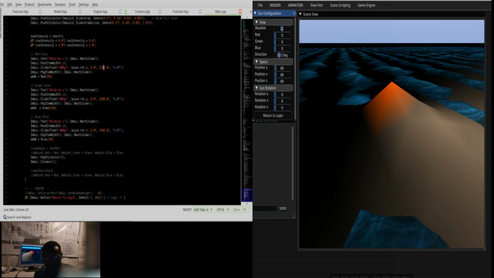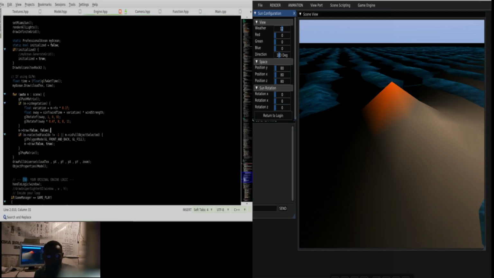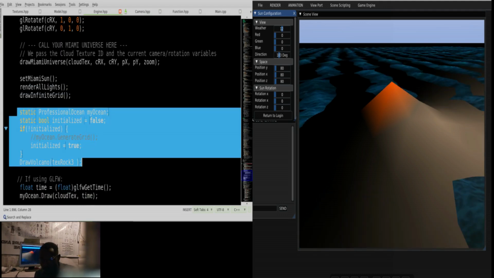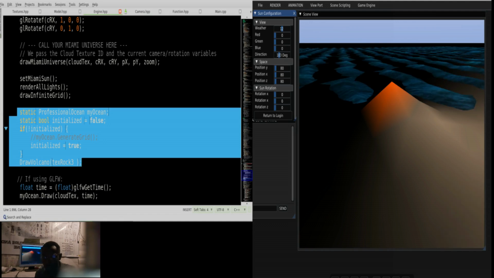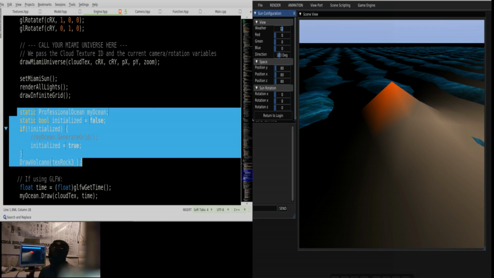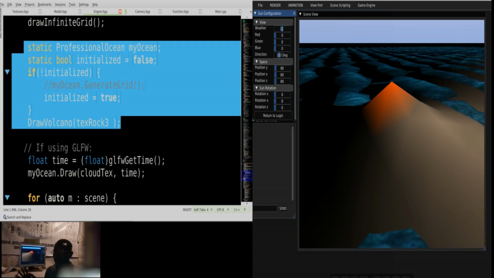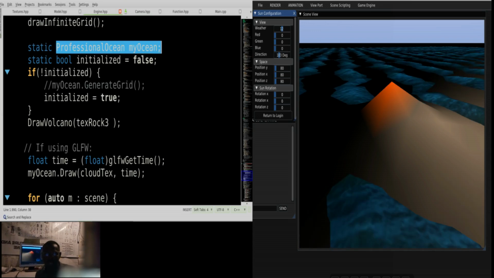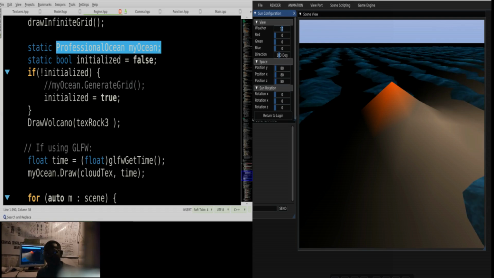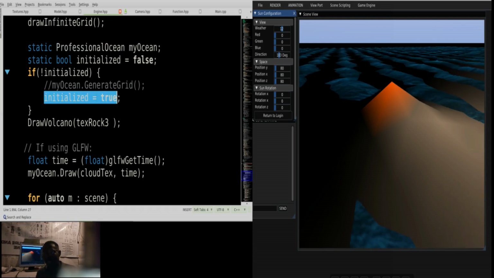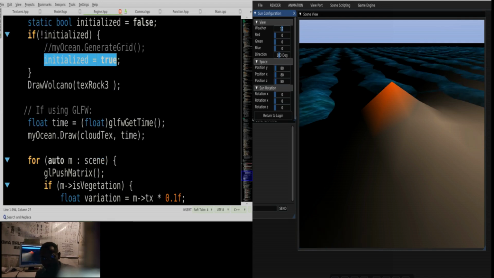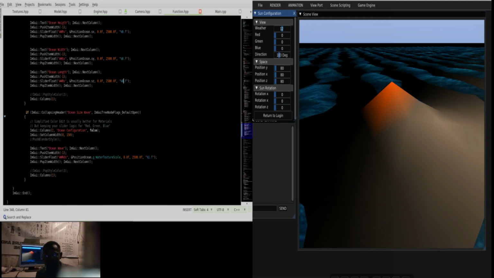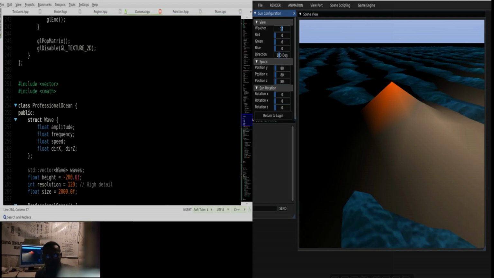Let's continue to the main code, the engine code. Let's zoom this engine. Let's scroll. This is how this simulation occurs in our engine code. Based on this engine code, there is this professional ocean, and the static variable will make real-time start. There is no external volatile memory. This is the initialization of the ocean. This is the ocean draw. The ocean draw function was called here.